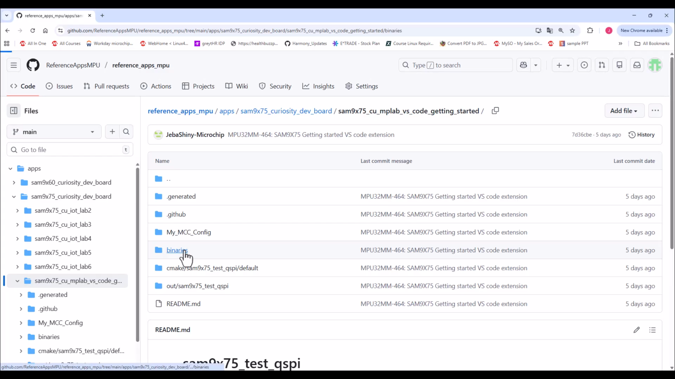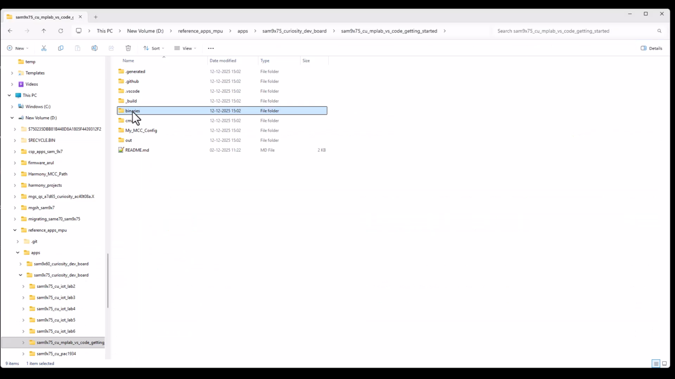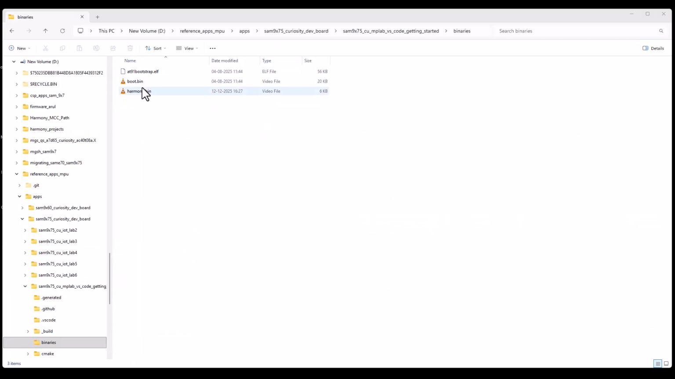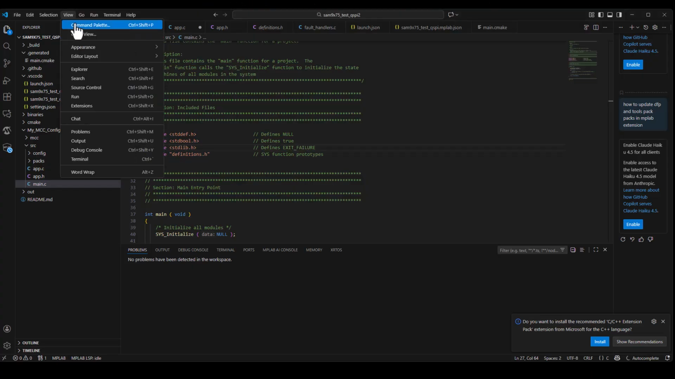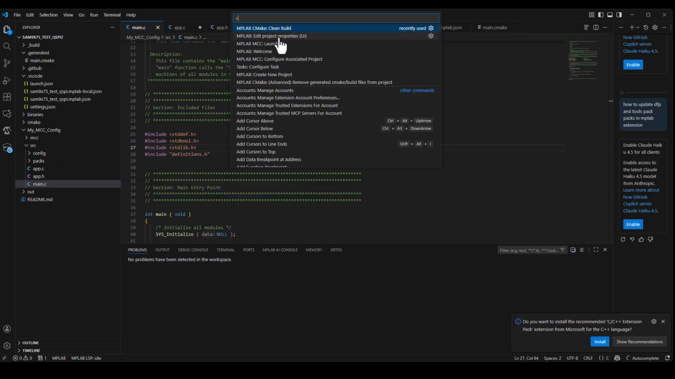The bootstrap binaries are available via the link in the description. Copy and paste the binary folders into your project framework. Since this application involves QSPI read and write operations, close jumper J10 to enable the QSPI flash. Ensure that the QSPI flash does not contain any bootable images. Now go to the command palette and select MPLAB CMake build.